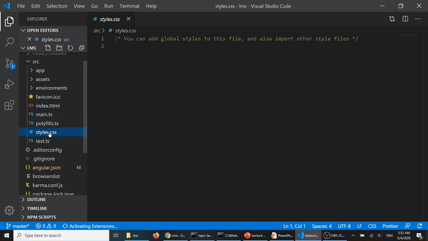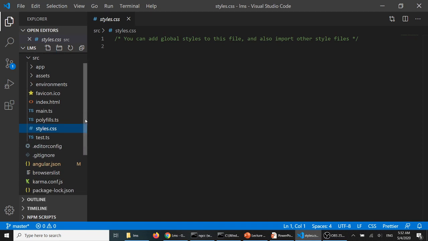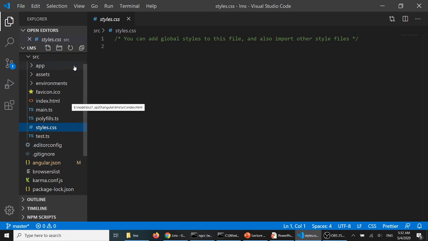Then styles.css is the main file that applies styles, or your CSS, globally. Every component has its own CSS, but overall the lowest priority is this styles.css. The component CSS has a higher priority than styles.css. Now we will go to the app folder.